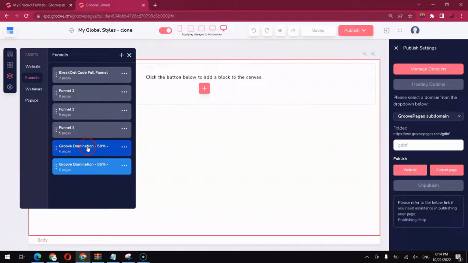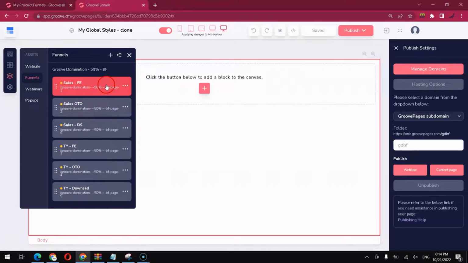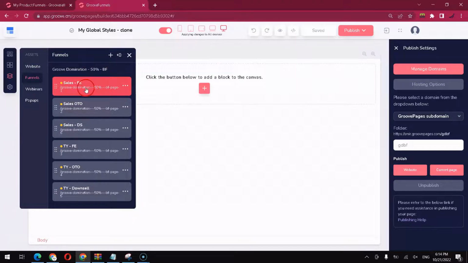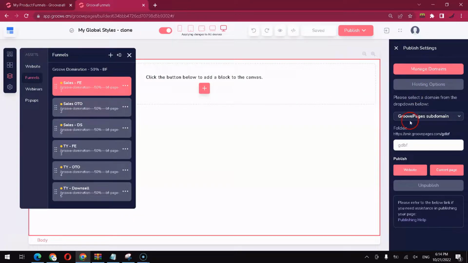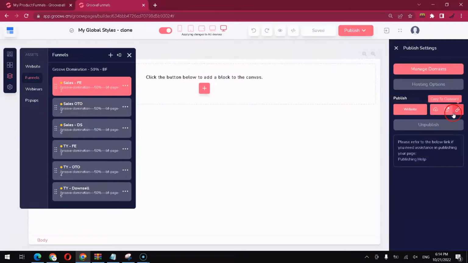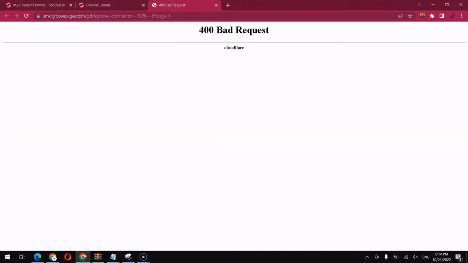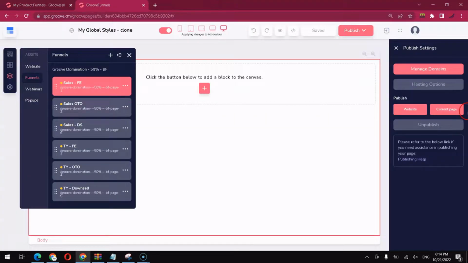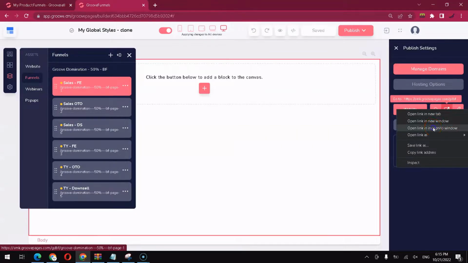Now what we are going to do is grab every link. So go to the front end sales page and grab the link. Click on publish again and get the current page link. For some reason it is not opening. Open it again. I get the 400 for some reason. I think this needs, let's open it in an incognito, the same.